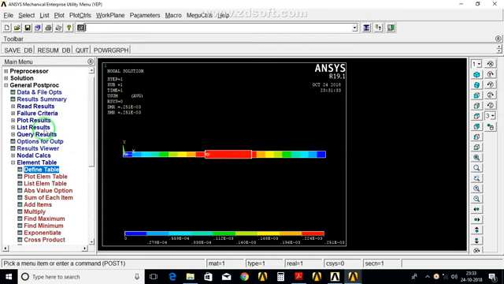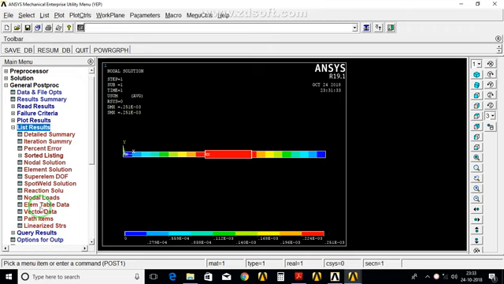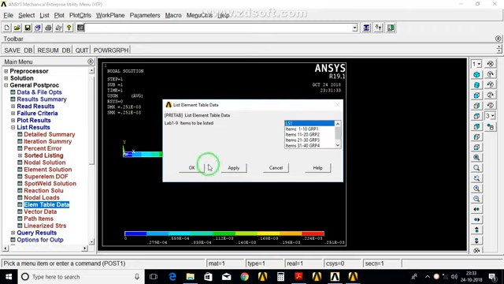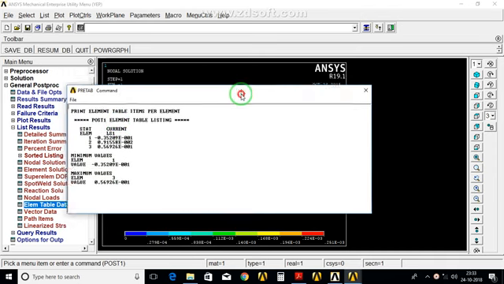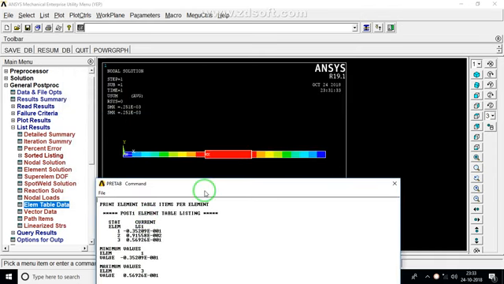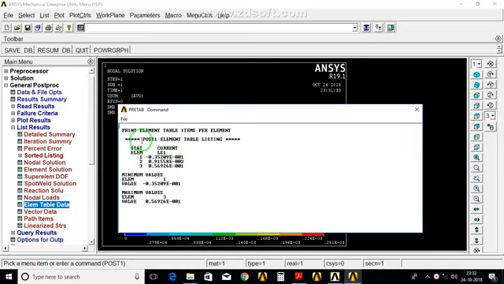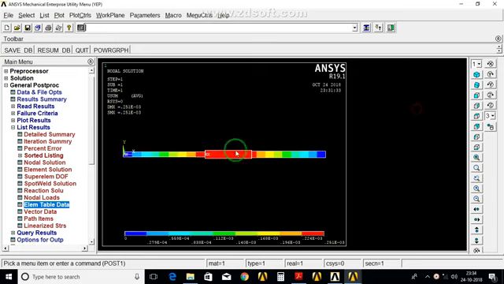Then go to list results, element table data, and let's select LS1. Click on OK. So we will get the values of stresses in each element. So here there are 3 elements, so we will get three values of stresses. Here it is the minimum value of stress, and here it is the maximum value of stress. Hence, the analysis of the stepped bar is completed.